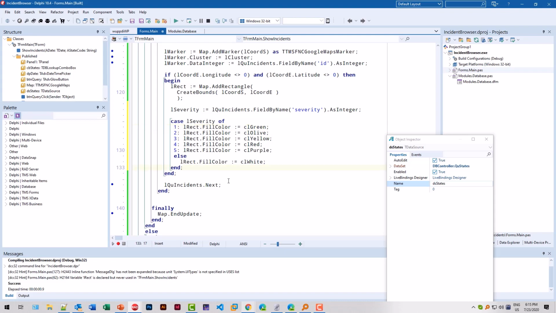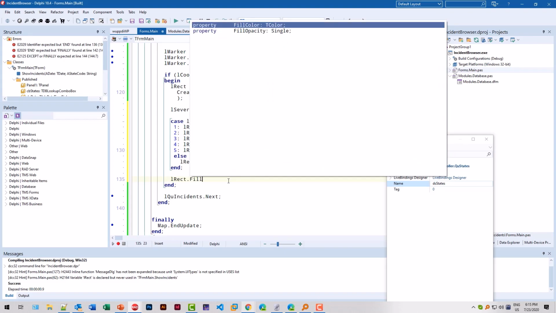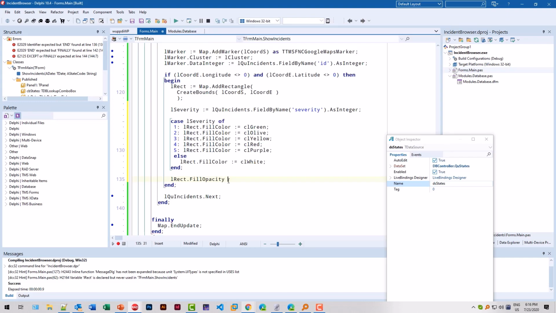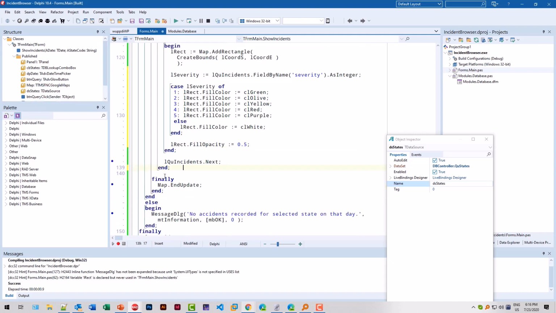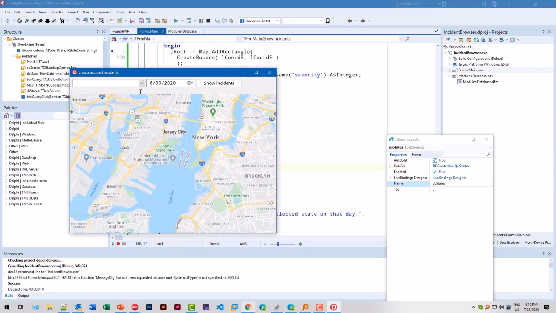And this way you can customize your rectangles. You have other properties in there. For example, you can set the opacity, so that it's not completely drawn over the map. I would pick a value like half, half visible, half transparent, and that's it. So now we also have the rectangles on the map. We run this. There we go, Florida.